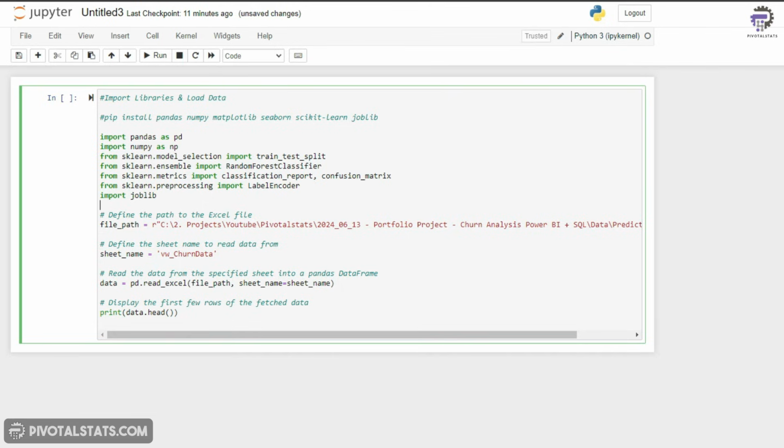So once you imported the library, the next line is simply defining the path where you have kept your raw data file, which was the prediction_data Excel file. And after that, we are simply defining the sheet name. Now this is using view_churn data because we will be training and testing our model based on this data first. Next line, we're simply using those two parameters, which is file path and sheet name, inside pd.read_excel.